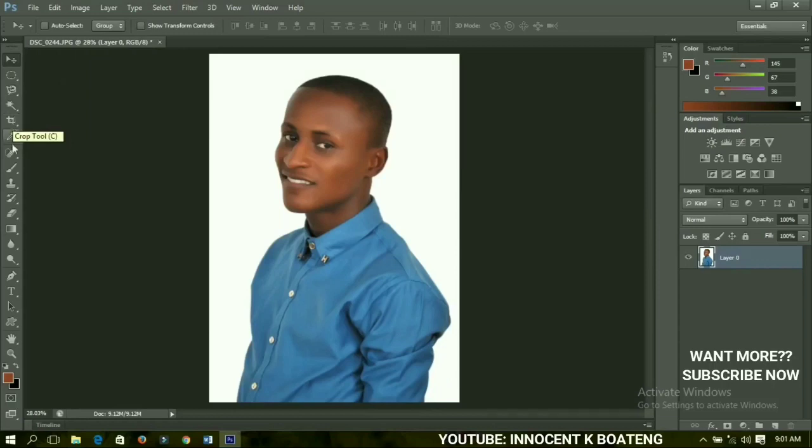In the next tutorial I'll be talking about the eyedropper tool, which you can use to make a few selections or choose a particular color in your works.